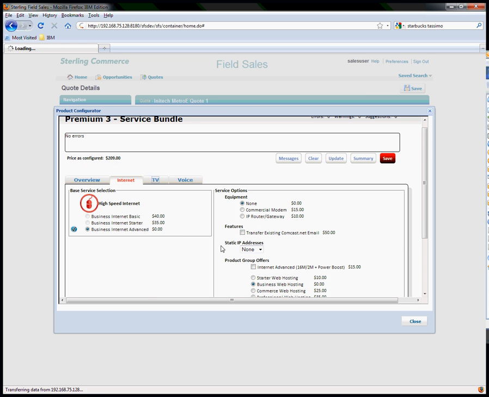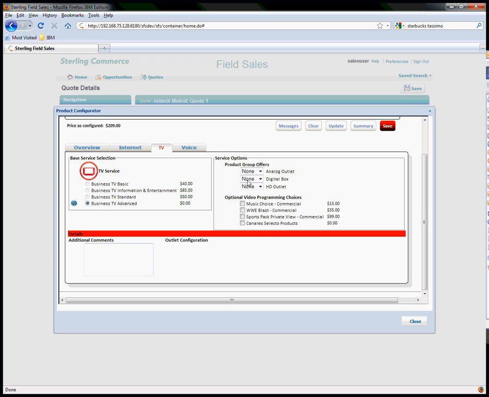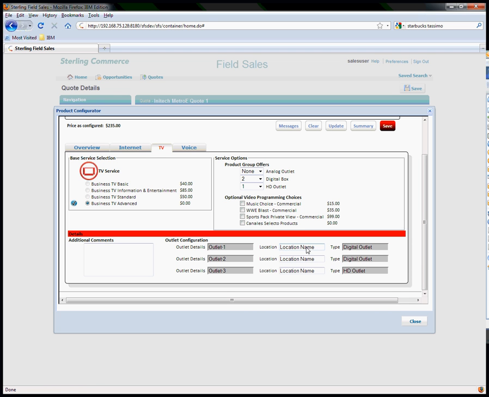You can actually enter provisioning data. So for example, the analog outlet, let's go with a digital outlet and an HD outlet. You'll notice that there's outlet details that come up based on our selections. If I selected 2 digital, the first 2 would be digital, and now we can enter names for these of where they're going to be installed. So we'll put that one on the first floor. Put the HD outlet in the 3rd floor.